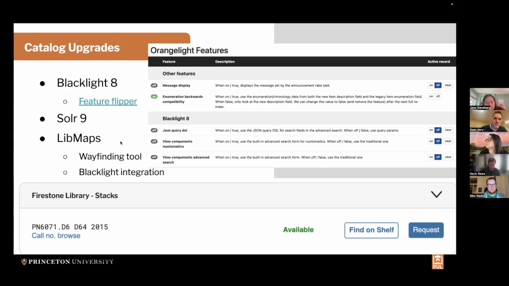Another major change we managed a little bit later in the year was moving to Solr 9, which was also an opportunity for us to do a lot of benchmarking work on our application's performance in terms of search and make quite a few improvements along the way to moving to Solr 9.